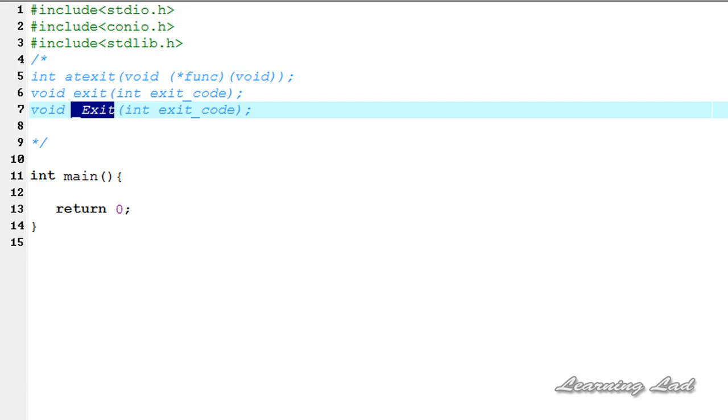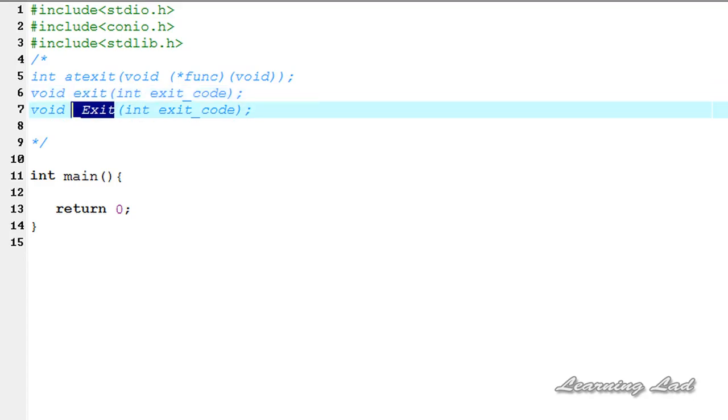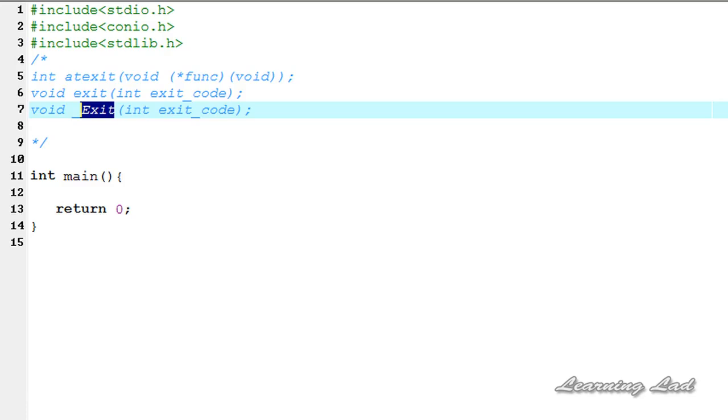This underscore exit function is similar to the exit function, which causes the termination of the program, but if you use underscore exit, then any termination functions registered through atexit will not be called. Also, if you have any signal handlers in your program, they will not be called. And if you have any open files in the program, they may or may not be flushed or closed.